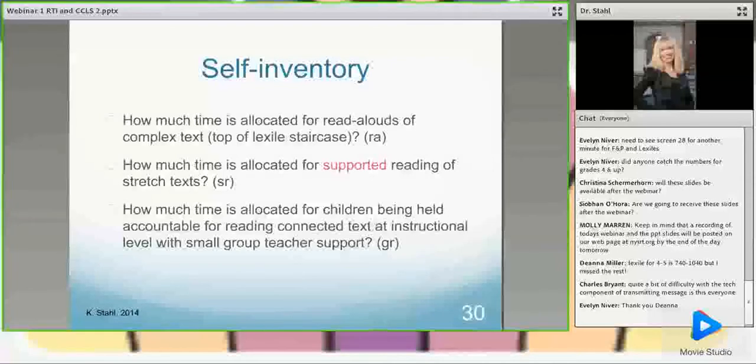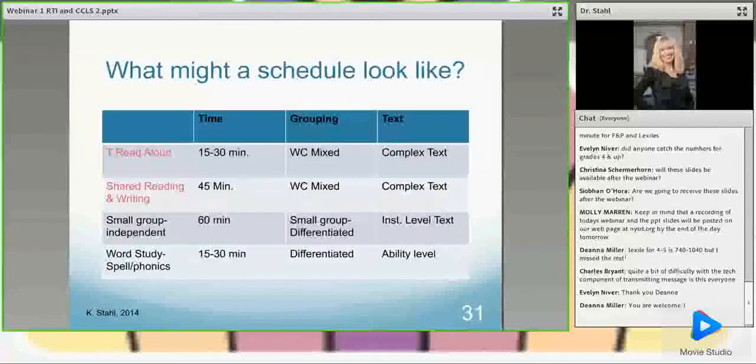Our next webinar is going to focus exclusively on this challenge of how to provide shared reading that supports reading of stretched text. So I hope that you all will stay tuned for our next webinar that really focuses on this very large challenge that we all are facing. And how much time is being allocated for children to be held accountable for reading connected text at their instructional level with small group teacher support. And the next slide provides a model of that time.